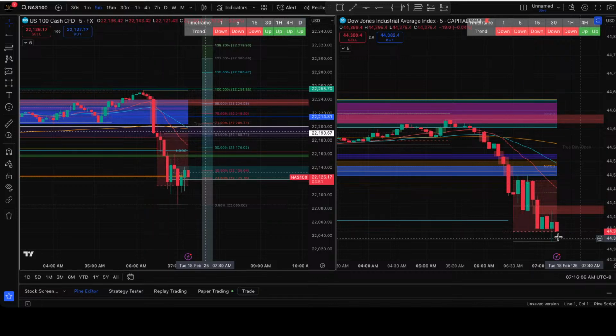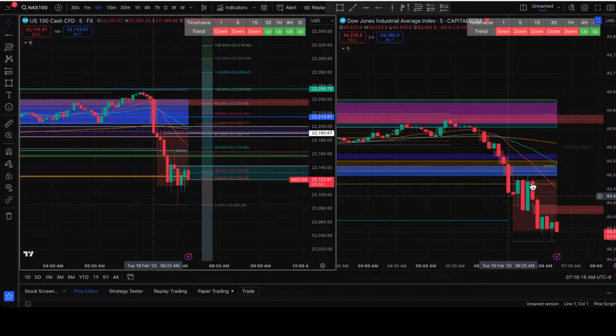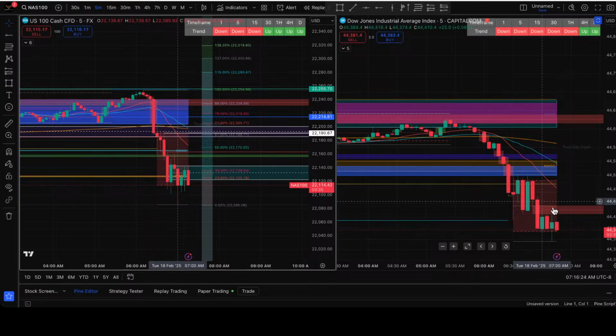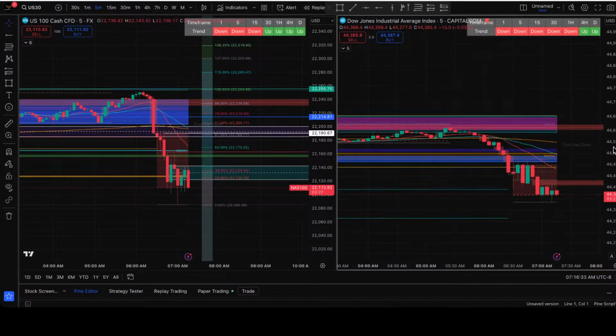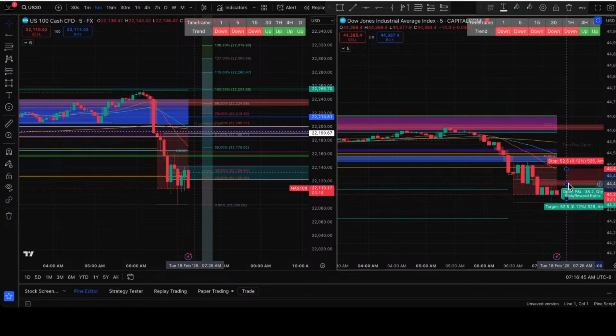US 30 still dropping. Same thing with US 30, right? We had a manipulation move to the downside. There's your double break. It's even actually cleaner. So double break, left a fair value gap. People took that fair value gap. And then when they do that and there's no PD arrays under them, as mentioned before, this is low probability and not something I'm interested in.